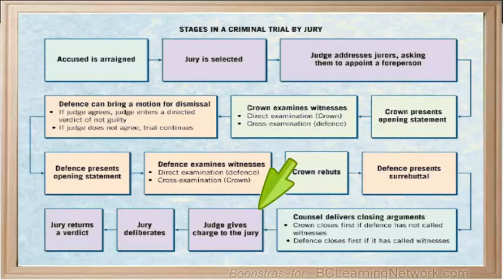After the closing arguments, the judge gives a charge to the jury. The judge's explanation to the jurors of how the law applies to the case before them. He advises the jurors on how to consider the evidence and how to return a verdict in accordance with the law. He must be very careful, as the charge is often the basis for an appeal.